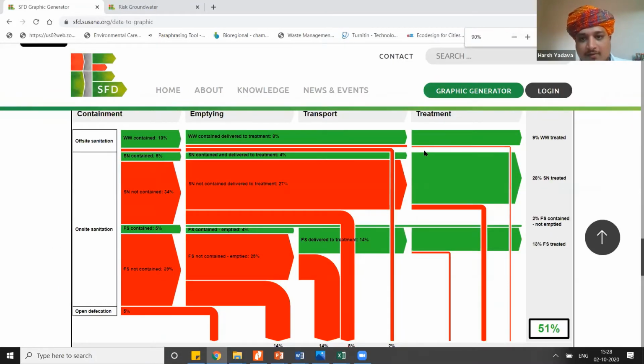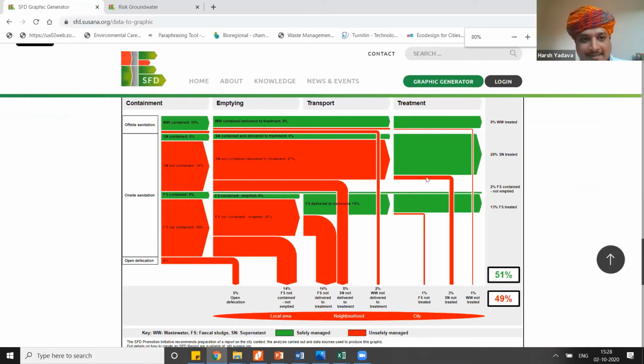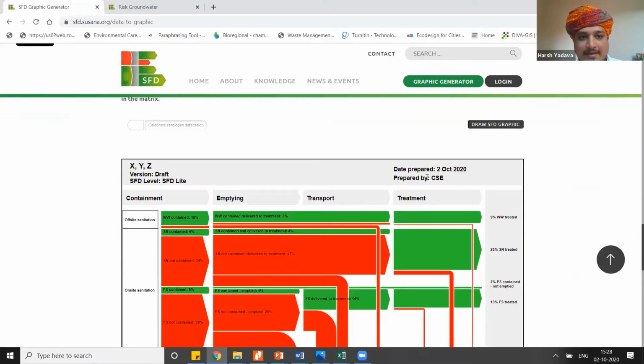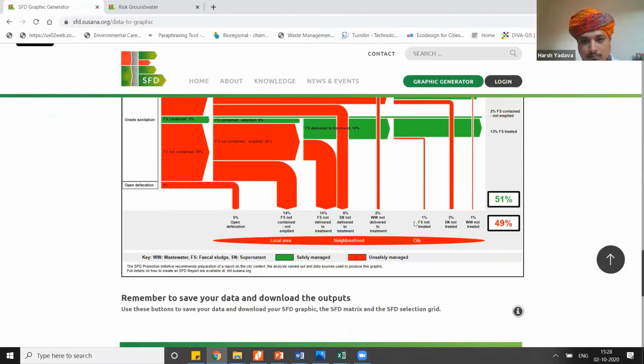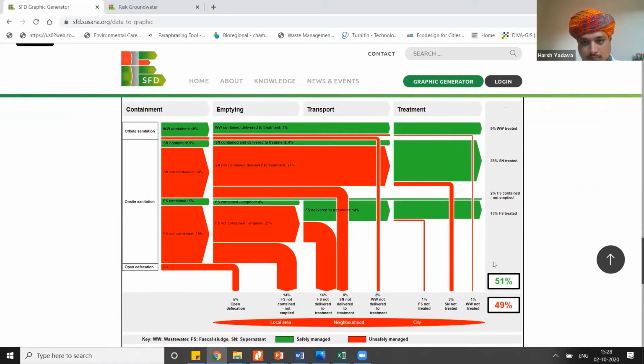So this is the graphic which we have generated for X city, which is in Y state and Z country. After providing all the inputs, this graphic is generated. This is how we can now read this graphic. Let's see whatever we put into the matrix, how it is shown in the graphic.